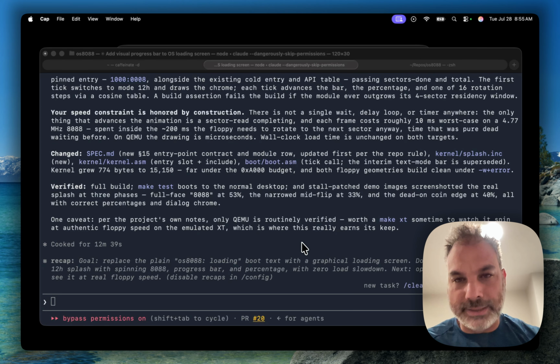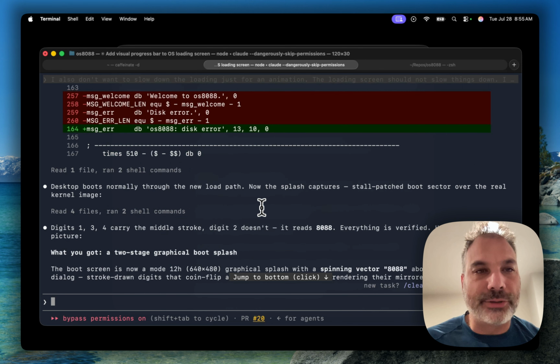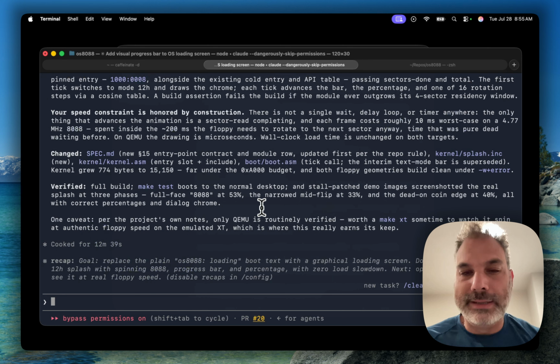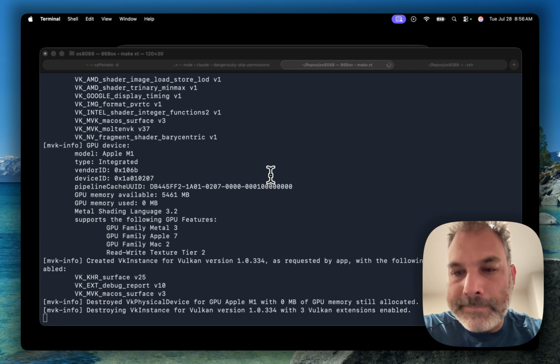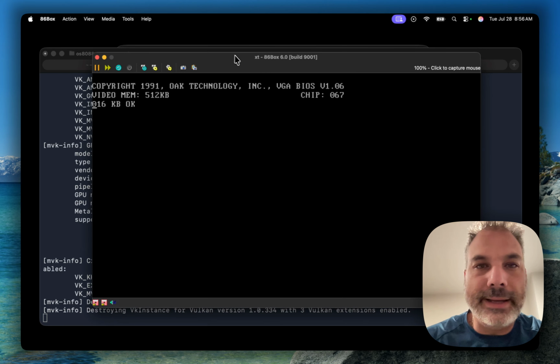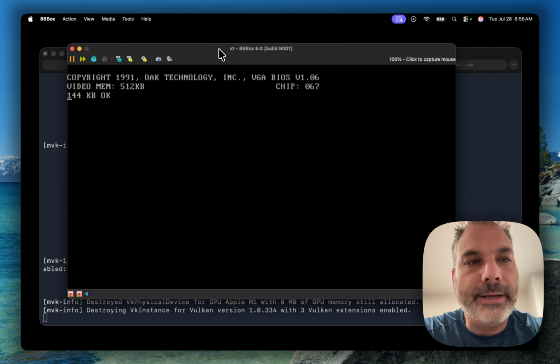All right, so it's the next morning, and right now I'm going to see if this animation for a splash screen that I asked it to make actually worked. So this is a two-stage graphical boot splash at 640 by 480. I know it's overkill, but let's make it. Let's see what happens here. Make xt. All right, so here's the virtual machine. This is the 8088 at 4.77 megahertz with 256 kilobytes of RAM and a VGA video card.